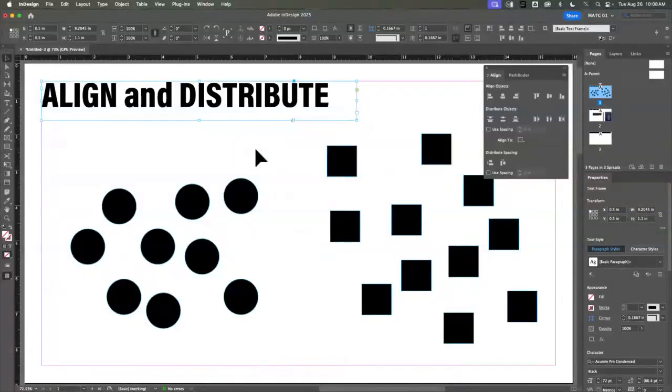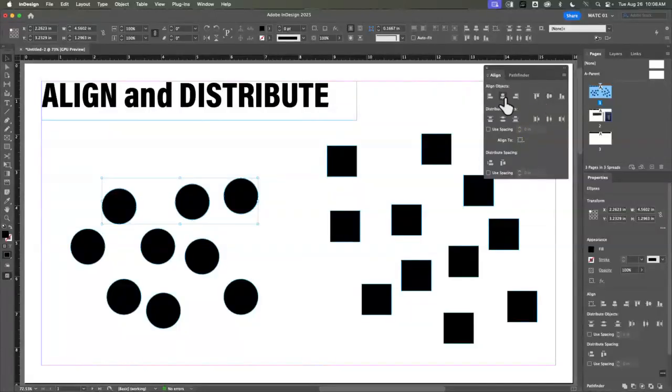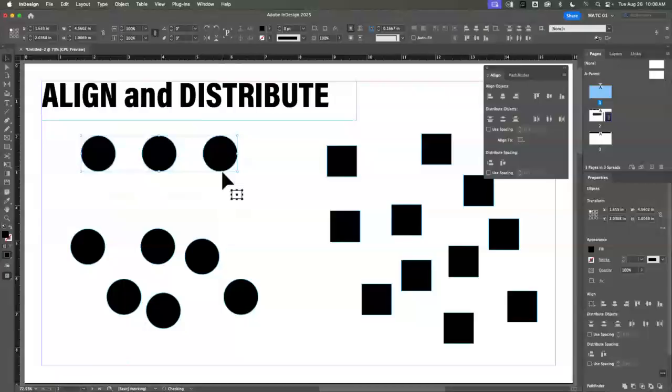Align and distribute. This is the align panel. You can align objects and distribute objects. And once you start getting into this, it makes it so easy. Here I have a bunch of circles. I want to align them. You just hit, pow. These are all lined up in the center. I want to distribute these equally. Pow, they're distributed equally. And so when you have images, you can just keep this up.